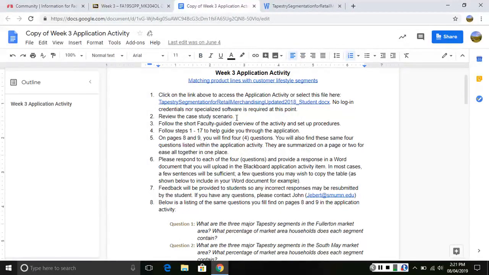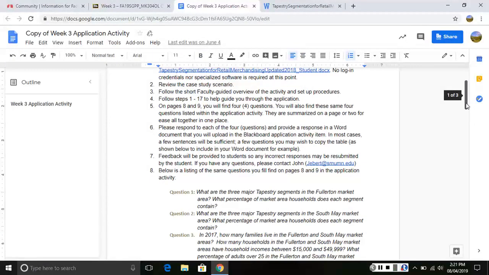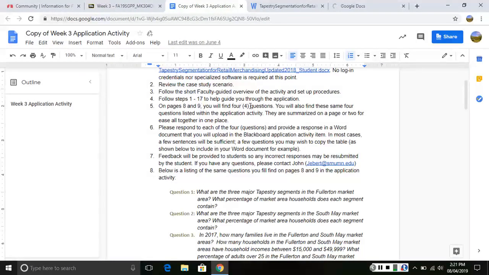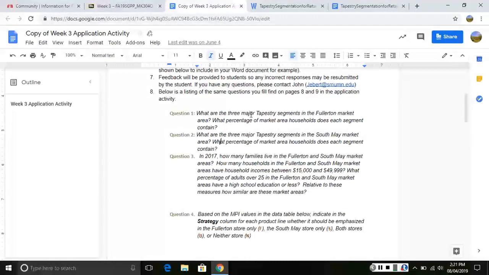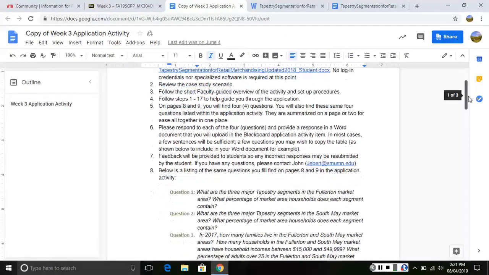There's a case study associated with this that I mentioned, and there's a small set of steps inside of that scenario, little tutorials I call them, steps 1 through 17, to help you through this tutorial. And then on pages 8 and 9 of this document, let's go ahead and open that up. On pages 8 and 9, there'll be four questions, and these are relatively simple, and they're summarized below down here as well. So it'll be four general questions. Again, pretty basic stuff here, but that's okay. As you work through the tutorial, you'll be answering these questions along the way.